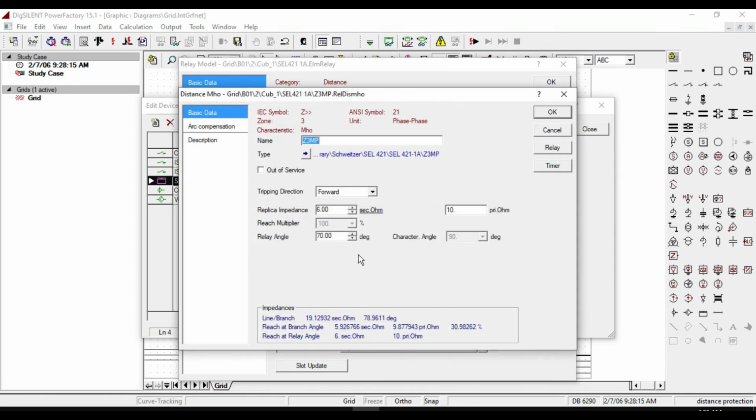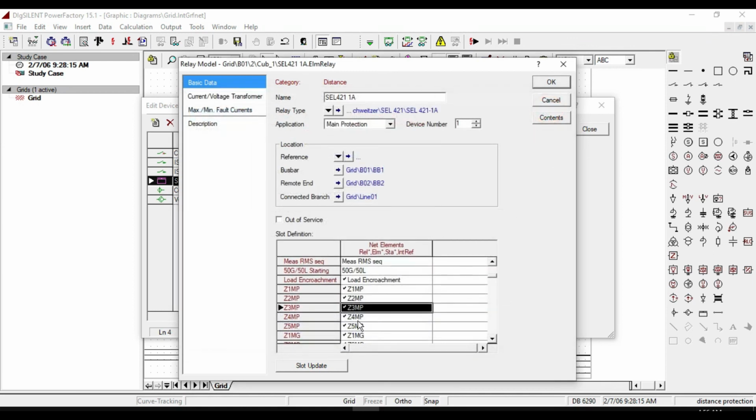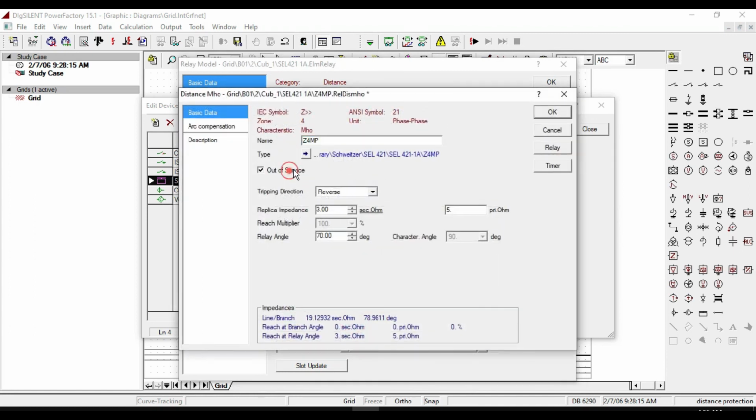For zone 3, the tripping direction is forward. The relay angle is 70. And for this zone, assume the reach to be 250% of the line impedance. If calculated, you will get 48.42 secondary ohms. Click OK. We are not considering zone 4 and zone 5. Make them out of service.